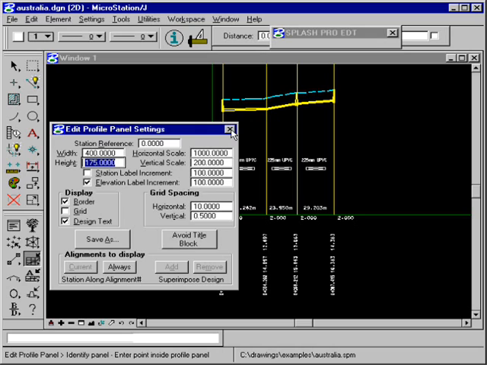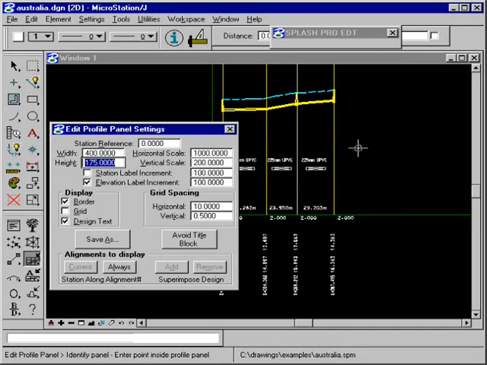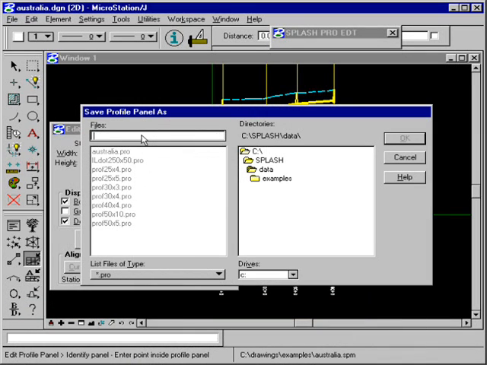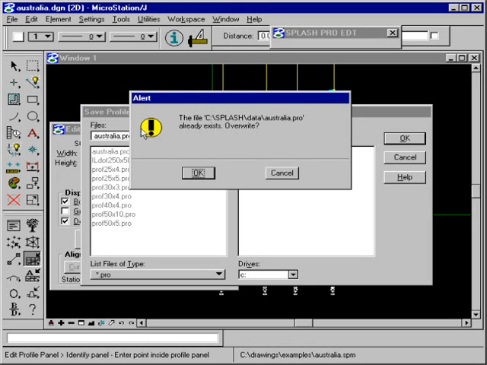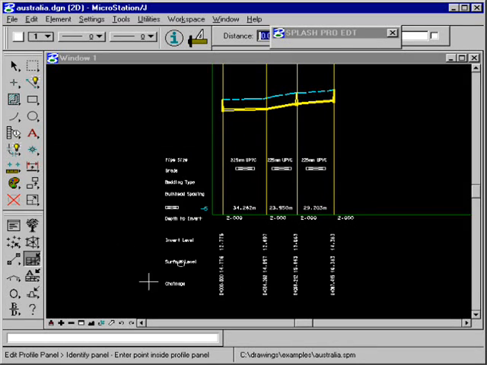Now, are all of our settings the way we want them? Well, we want the border on for now so we can see it. Okay, so we will save this profile panel as we're going to call it Australia. Okay, now we don't need this anymore. Well, let me rephrase that.